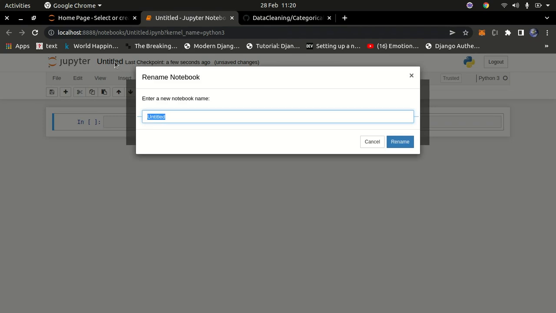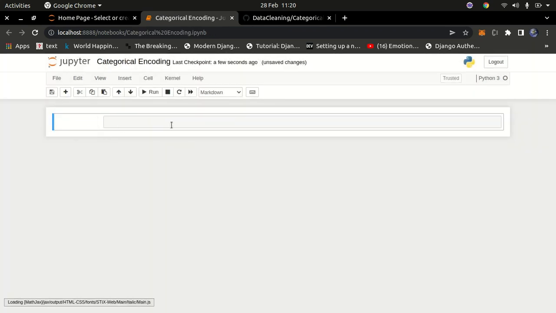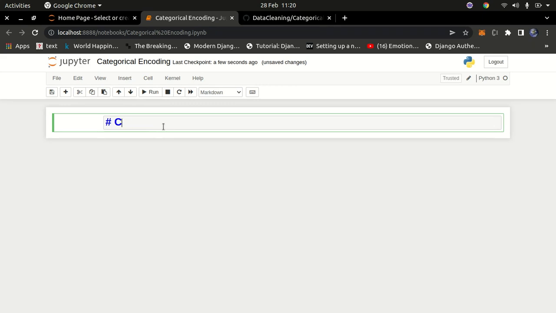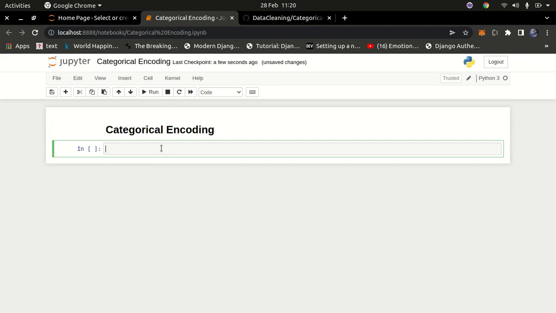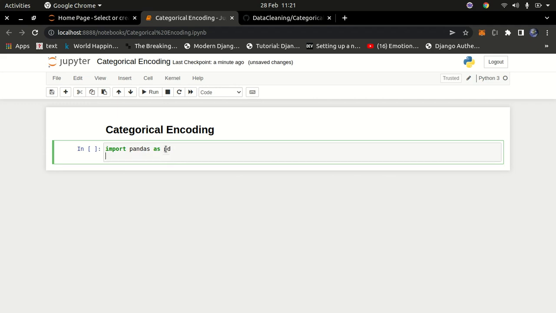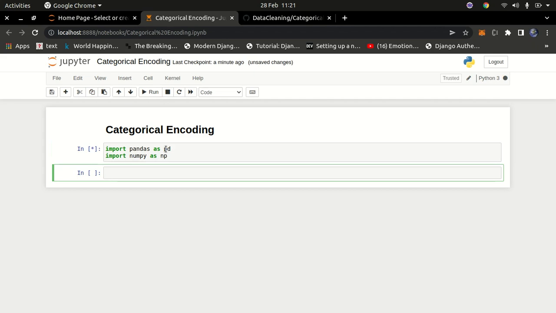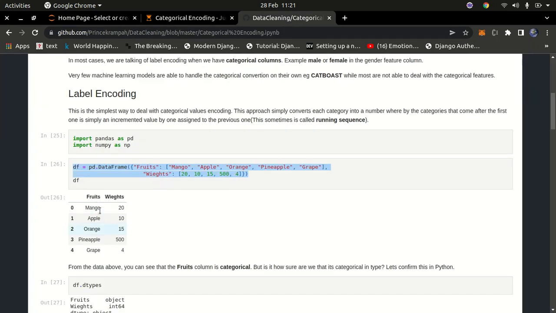Let me name this categorical encoding, and I'm going to make it a markdown cell and say categorical encoding, just like that. In here, I'm going to import the two basic libraries which we need, which are NumPy and Pandas. So I'm going to say import pandas as pd, and then I'm also going to import numpy as np. Once I have those two imports done, I want to create this data frame right here so we can use it. I'm just going to copy this code and paste it here.